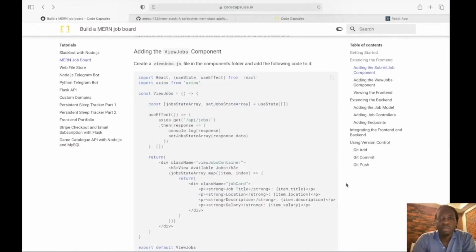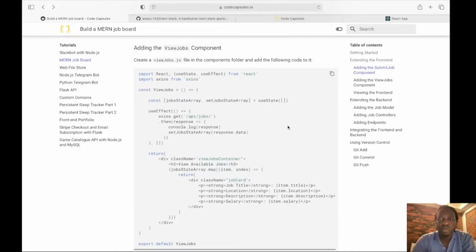Hello guys, welcome to part 5 of the building a MERN Job Board application tutorial, and in this part we're going to be adding a ViewJobs component to our front-end code. So in the last part we saw how to add a submit job component, and in this part we're going to add a ViewJob component which will let us render the jobs that would have been added to the database.